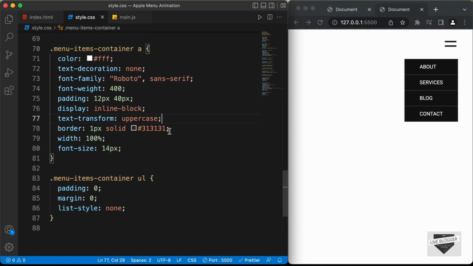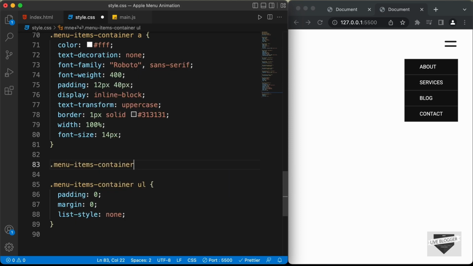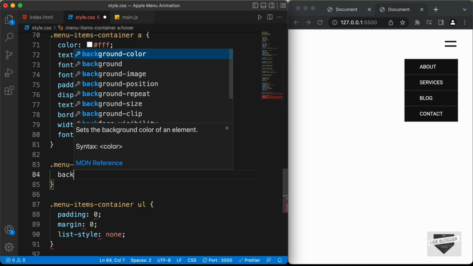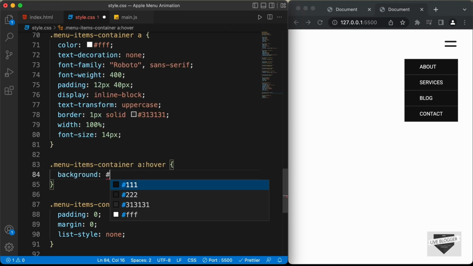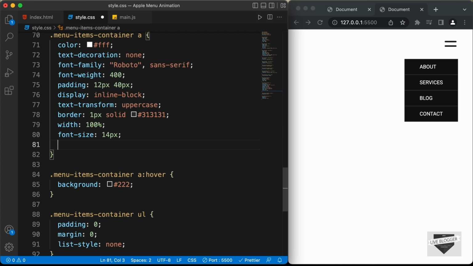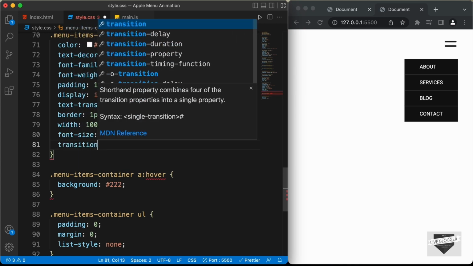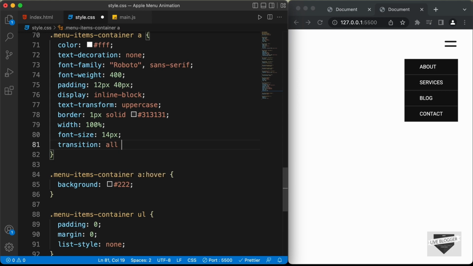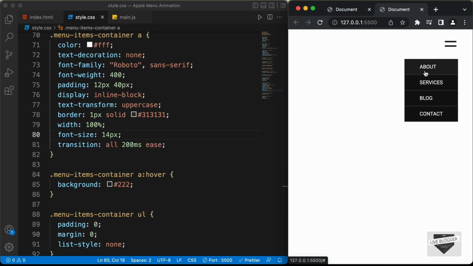So here let's type menu items container a:hover, and let's set the background color to 222, and let's add a transition so that we have smooth animation. Let's type transition, and let's set it to all 200 milliseconds ease. And now let's hover over this, and we can see that we have the hover effect.